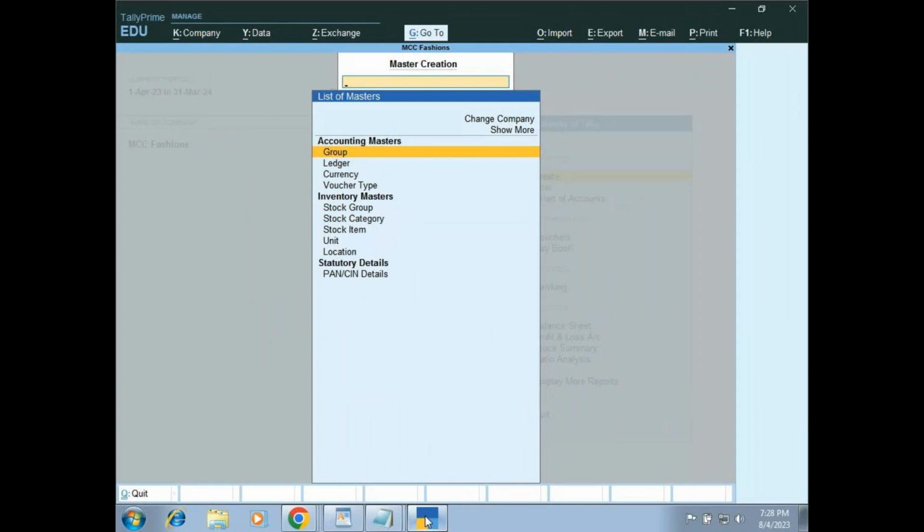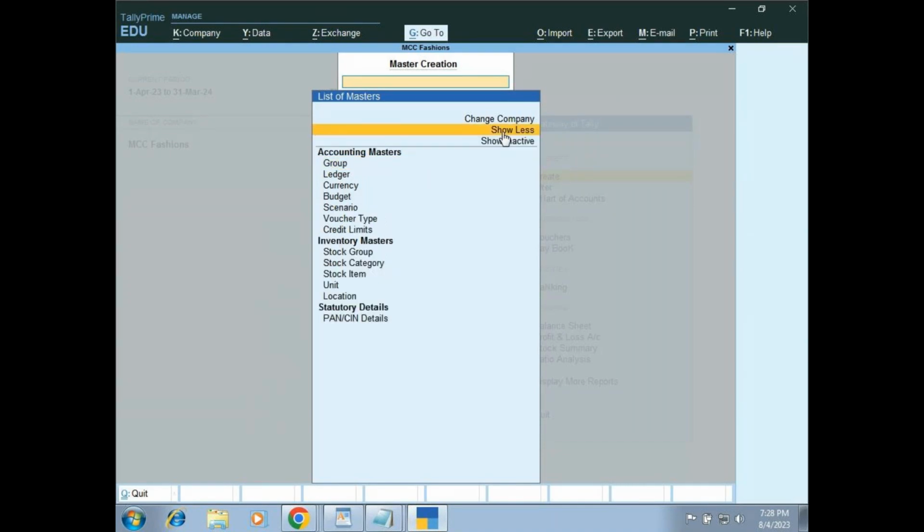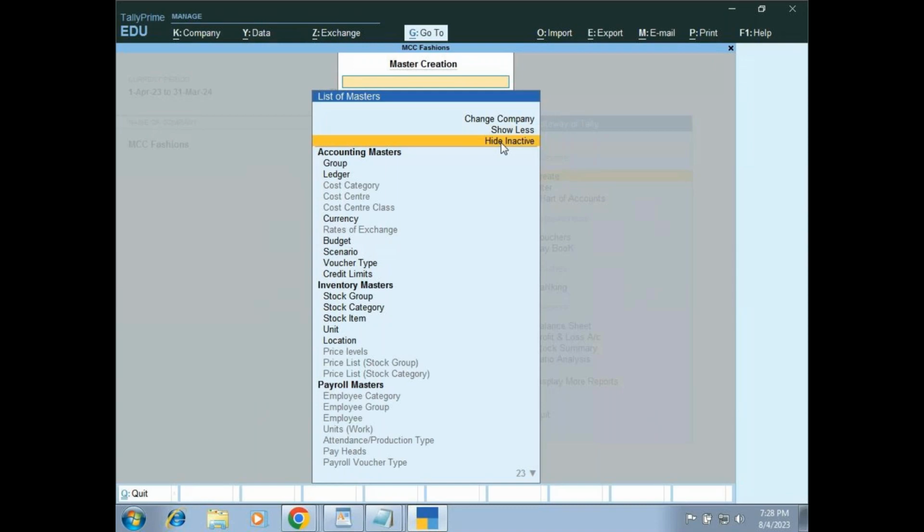As of now, it is not displaying cost center, but you see there is something. These are the basic things. You click on show more, some more features will be listed. Let us do that. Show more. Still, we did not get cost center. Your focus should be only on accounting master. Still, we did not get. Go for show inactive. Cost center is very much here.